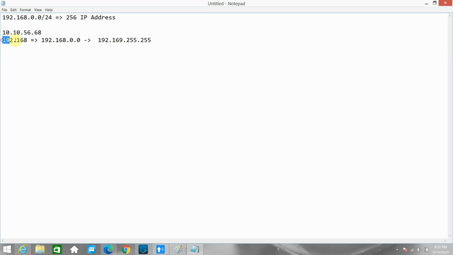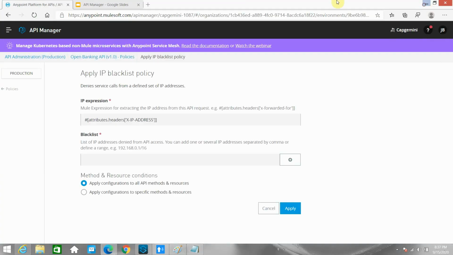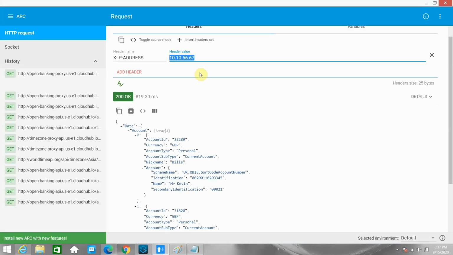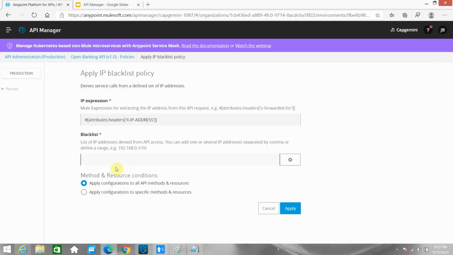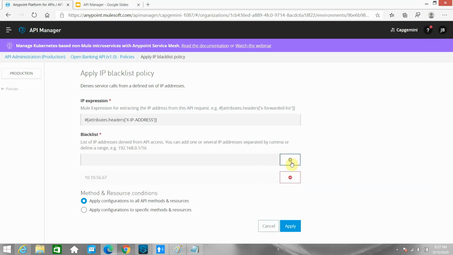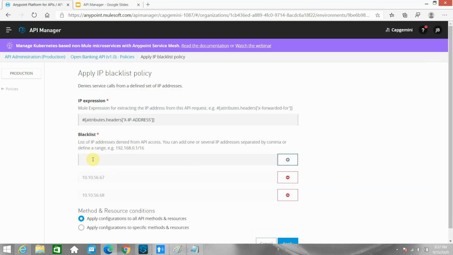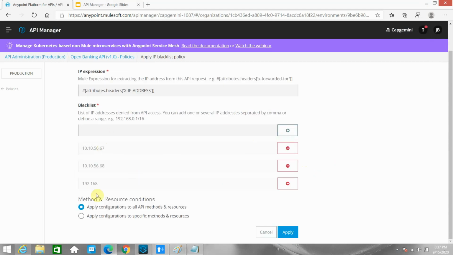And if you give this 192.168, in this case it will block starting from 192.168.0.0 up to 255.255. Let's see with an example. Right now I have provided this particular IP address, so I will paste it in my blacklist and click on add. I can add more IP addresses. I want to blacklist 68 also, and I want to block 192.168, so I can add this. So I'm blocking this many IP addresses. Then I will say apply.